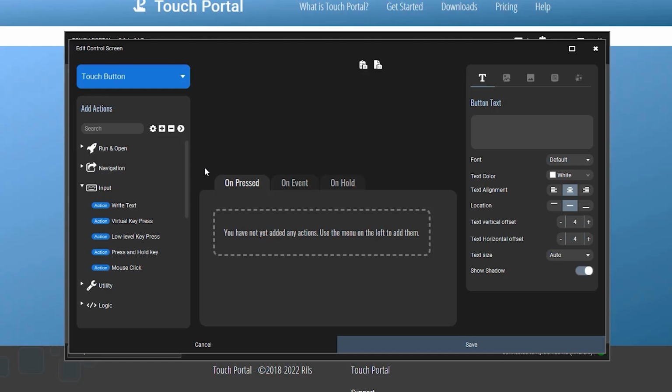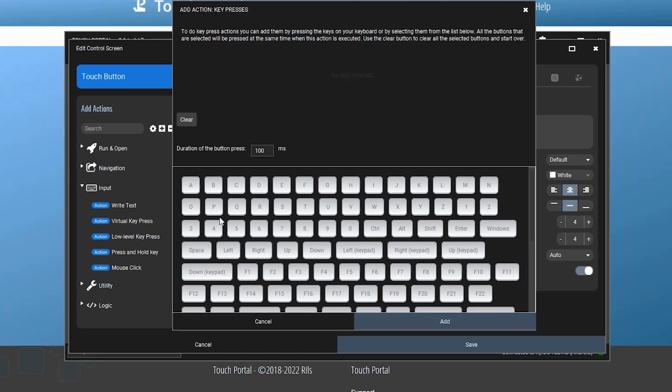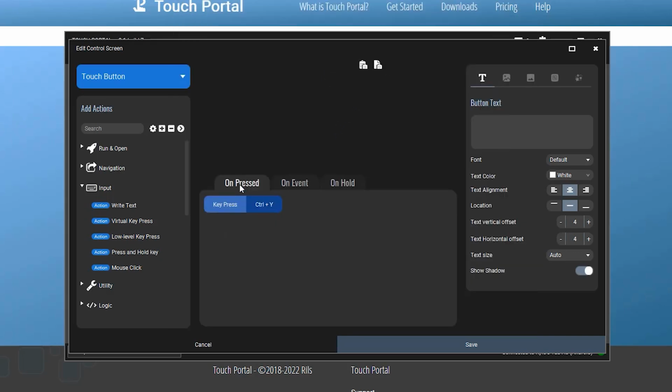For a simple Vectric keyboard shortcut, you're just going to use this option here where it says input and virtual key press. Click on that and that will ask you what button you want it to use. So you can either click on the button down here or you can actually type it on your keyboard. In this case, I'm going to do the redo keyboard shortcut, which is Control Y. So I'll press Control and Y on my keyboard and that will bring it up here. And then click add. And now you'll see when you press the key, it will press the Control Y key.